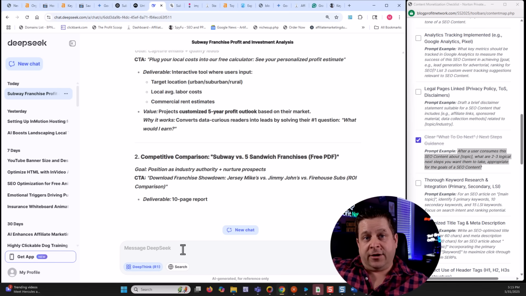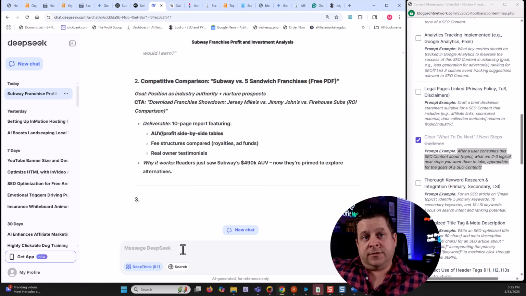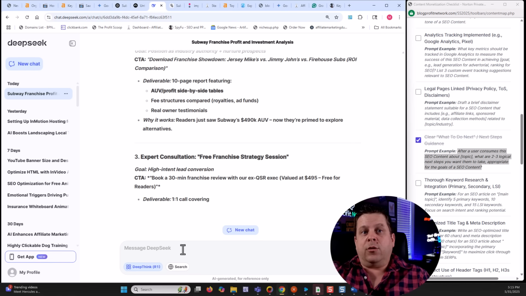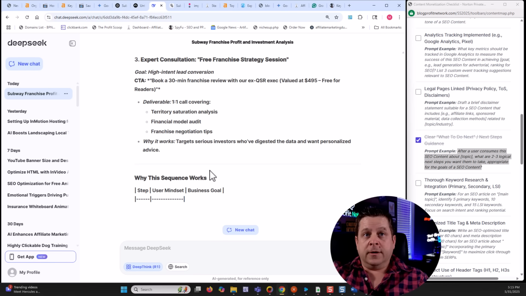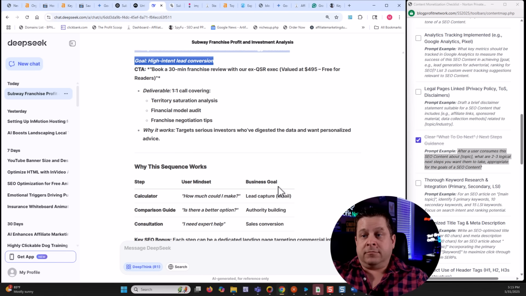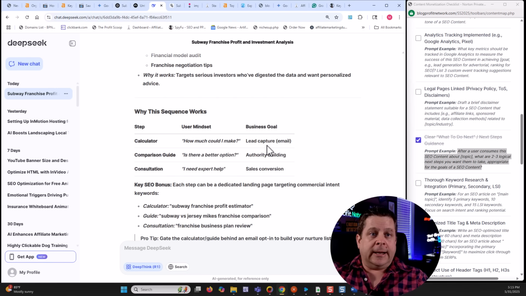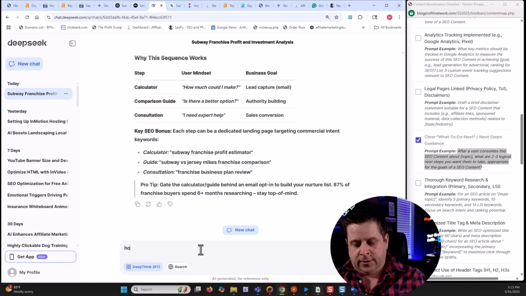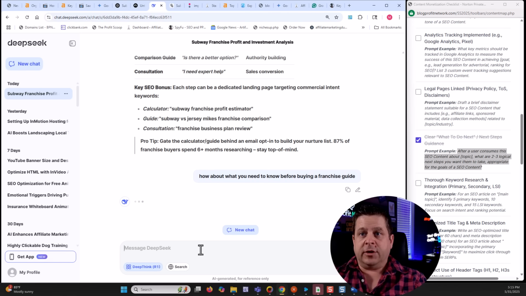So a comparison, Subway versus 5 franchises, or like what you need to know before. Also a consultation, that's fantastic. And you can use that as a lead generation for franchise consultants. Very good. Let's do, how about, what you need to know before buying a franchise guide. And this is the kind of thing we can put everywhere, right?